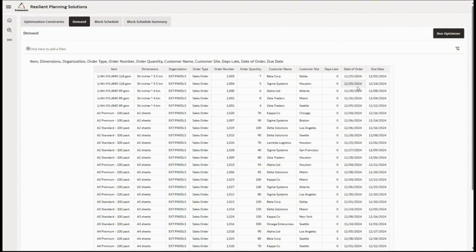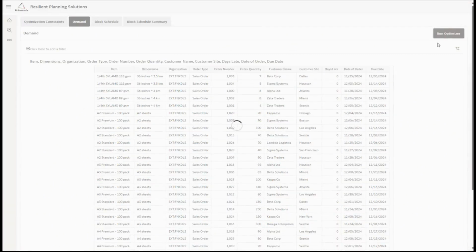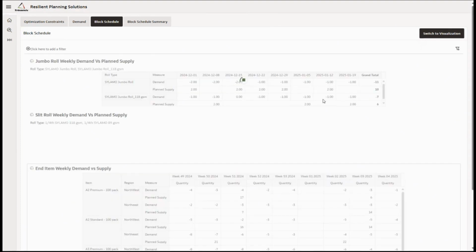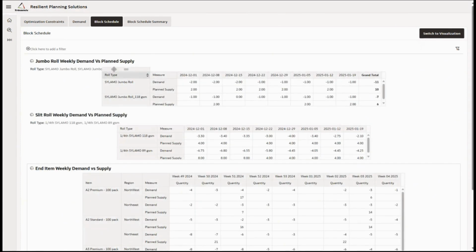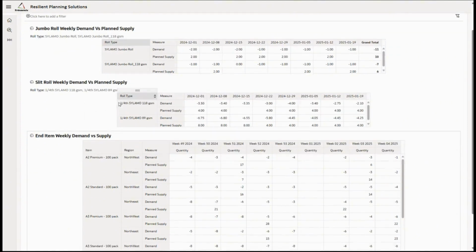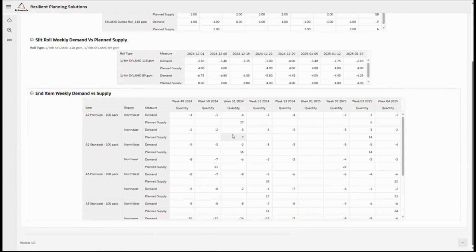After reviewing the orders, once we click on Run Optimizer, which can also be scheduled as per customer requirement, the engine is triggered, and post its completion, the application provides the block schedule, where a detailed tabular output for each resource type can be looked at, showing the optimized schedule.